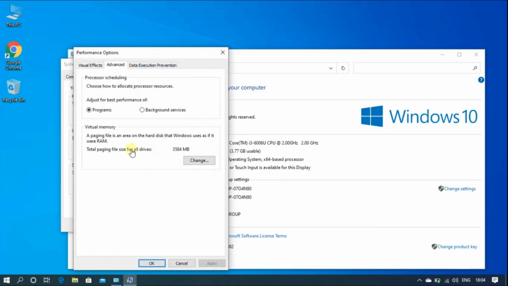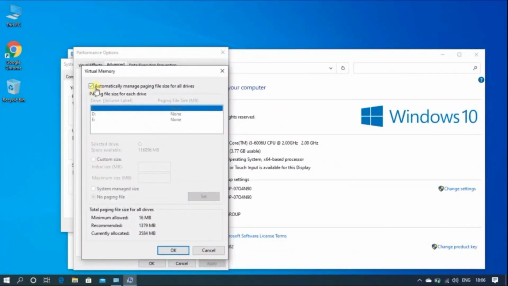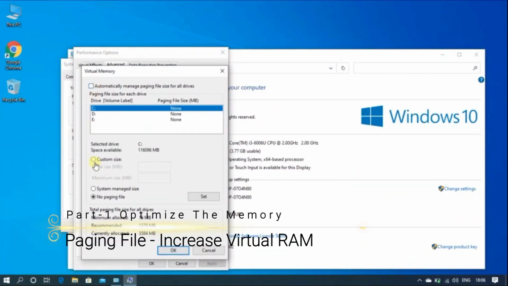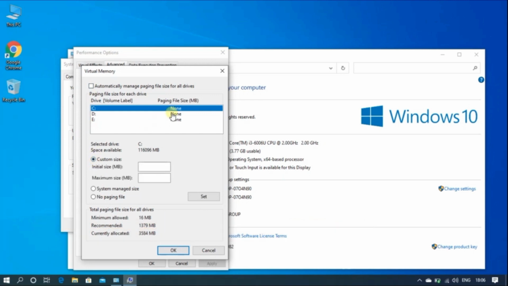Now click on the Advanced tab. In the Virtual Memory dialog, we can see the same description we just discussed. We can also see that right now 3.5 GB of hard disk space is being used. Here the first option allows the computer to select RAM size automatically. The second option allows us to set a customized virtual RAM size on the drive we select.